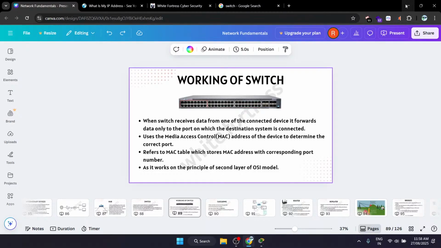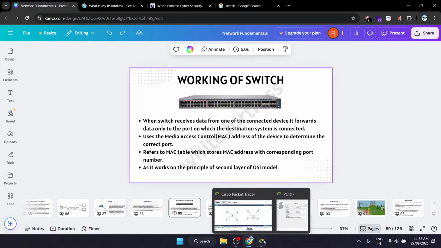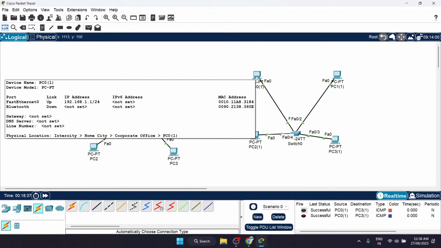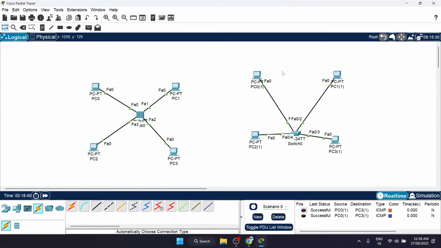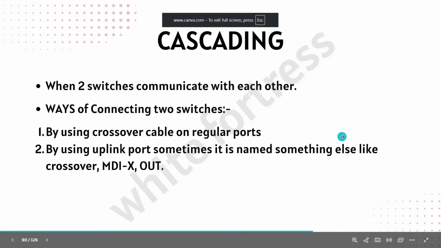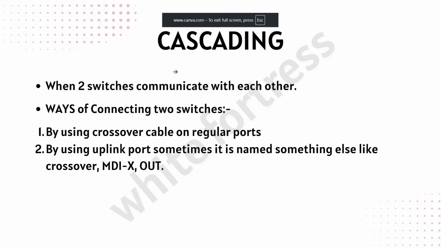No need to worry. There is nothing complex in it. When we start with the practical, I'll again show you this hub and switch stuff. I will explain each and everything practically in detail. So yes, this is pinging. Using the command prompt, I was using ping, that is by ICMP protocol, Internet Control Message Protocol.